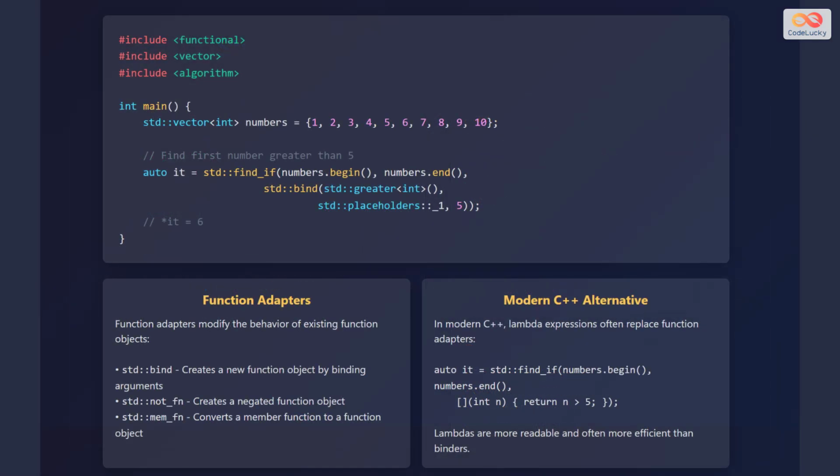Function adapters modify the behavior of existing function objects. std::bind creates a new function object by binding arguments. std::not_fn creates a negated function object. std::mem_fn converts a member function to a function object.